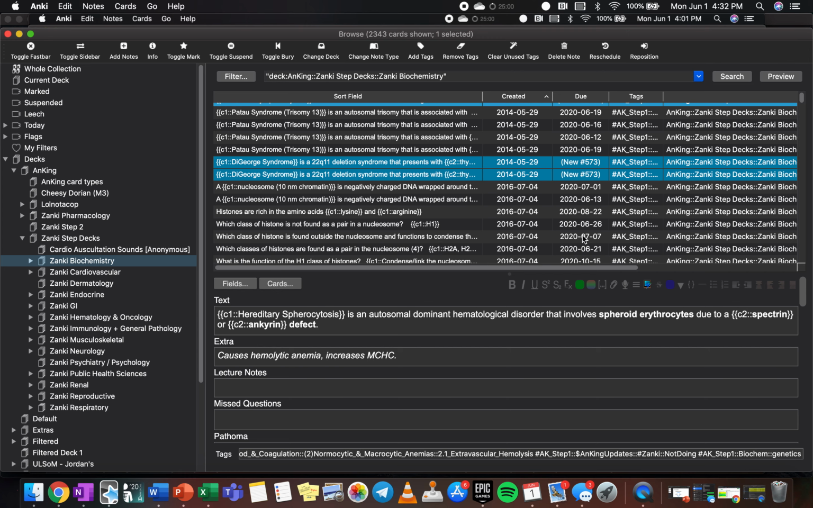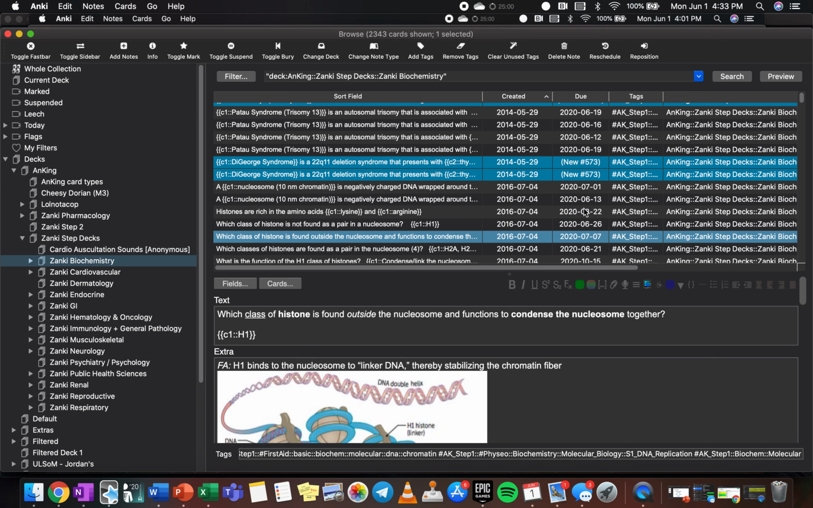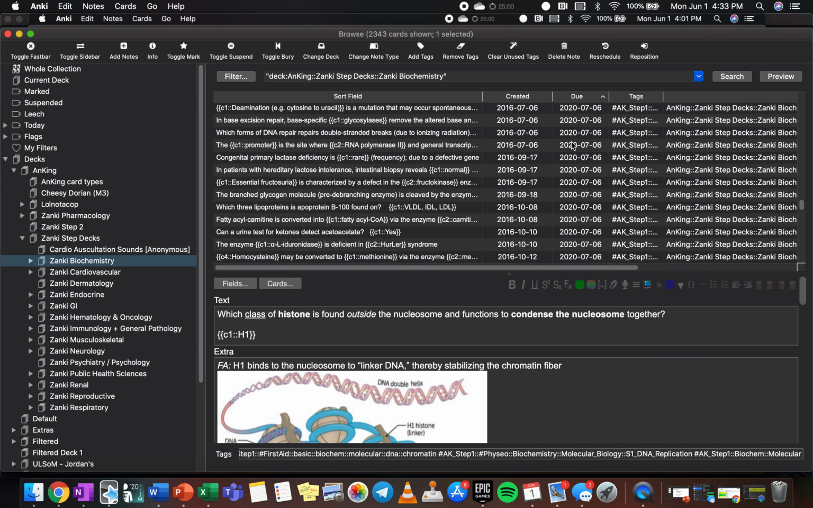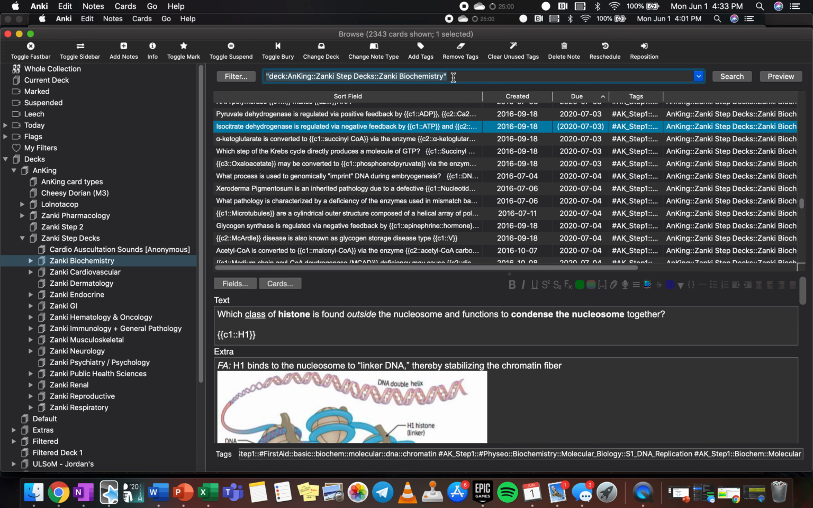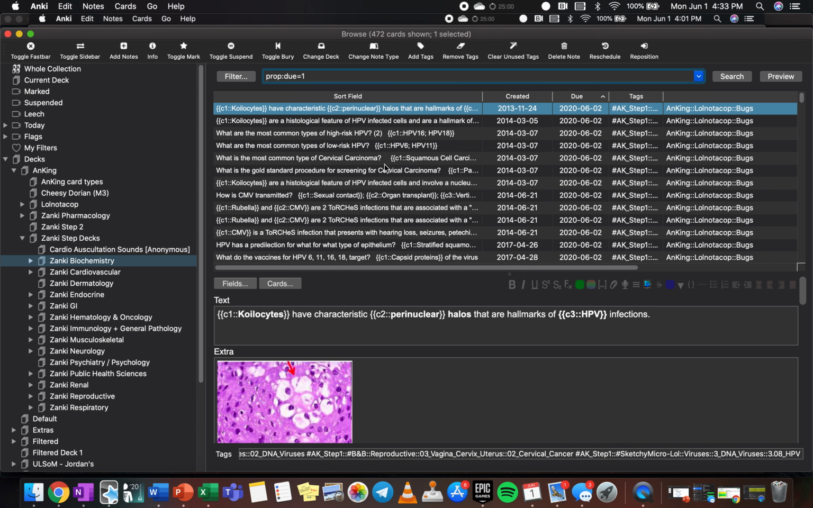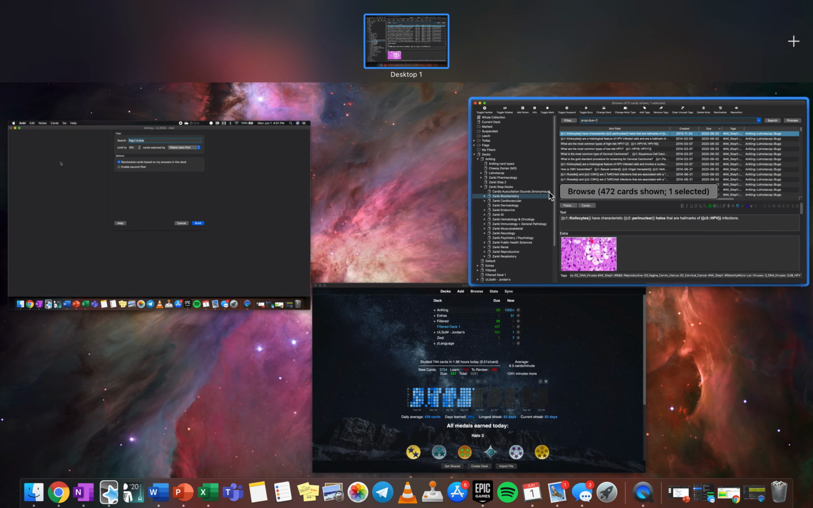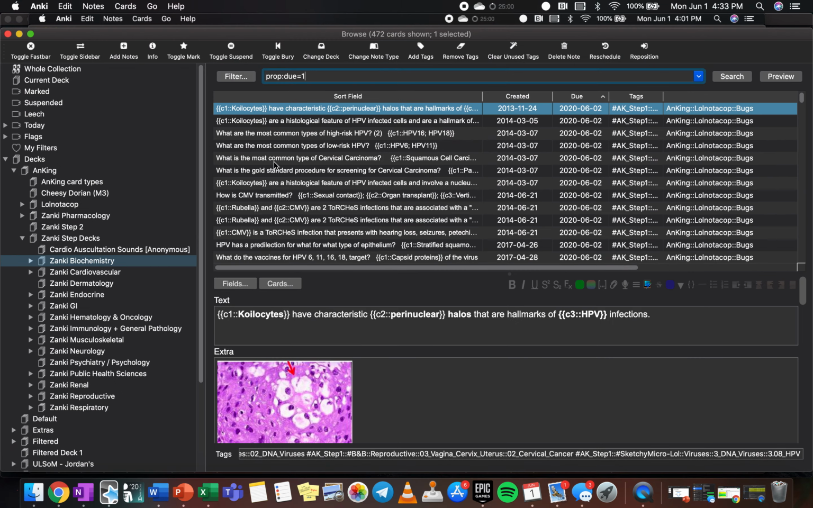You can see what dates these are due, and you can search by specific dates or sort them to see how many cards you'll have on a certain day. If you type in prop:due=1, that'll show you all the cards that are due tomorrow, and you can see more about that on the Google document that I made.